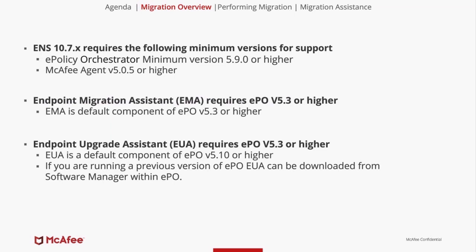Key things to keep in mind are that Endpoint Security version 10.7 requires a minimum version of EPO at 5.9 or above, and McAfee Agent 5.05 or higher. The Endpoint Migration Assistant and Endpoint Upgrade Assistant extensions both require that you have at least EPO version 5.3, and with EPO version 5.10 and above, Endpoint Upgrade Assistant actually comes installed by default. If you're using EPO version 5.9 or 5.3, you can download the extension from the software manager within EPO.